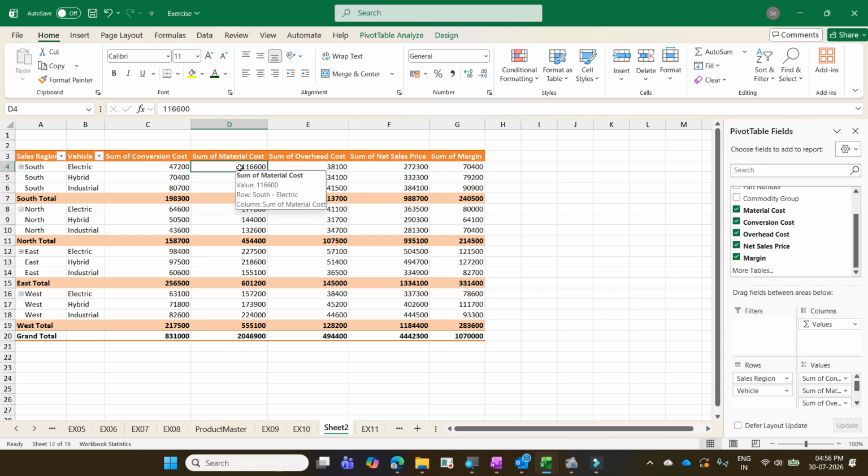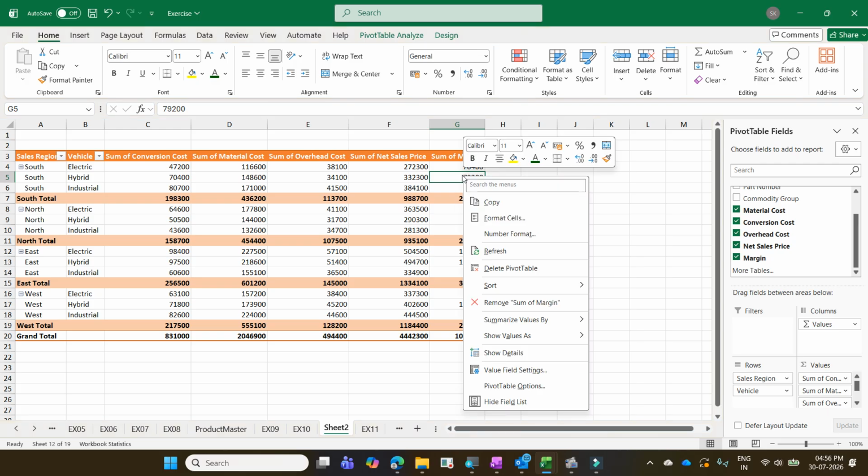Very simple. Right click on the column where you want to change the formula. Right click, go to summarize value by: sum, count, average, maximum, minimum, product. For example, I will go with count. Now it shows count of values. How many values are there? Right click, summarize value by, and I'm changing it to count. Earlier we had the sum, now it is changing into count.